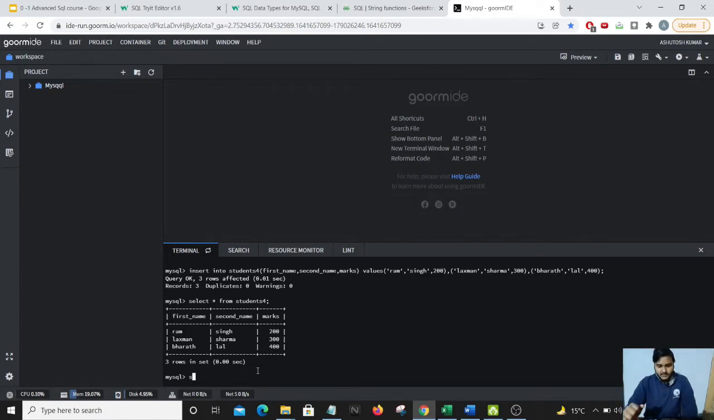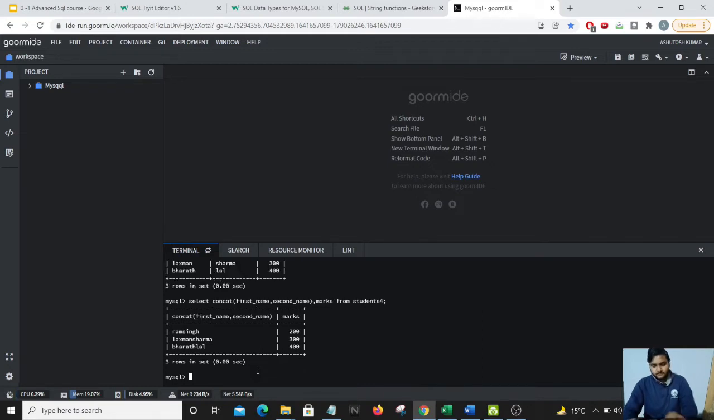So let's do that. Select concat first name comma second name, marks from students 4, and you can see we are having the results as we wanted.